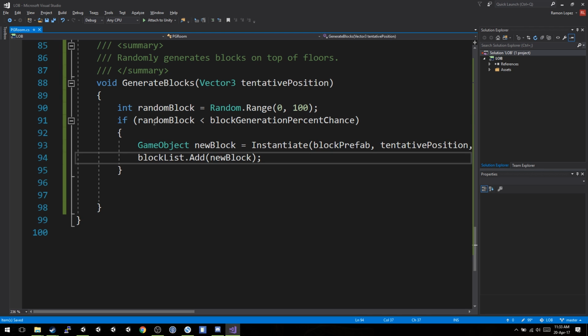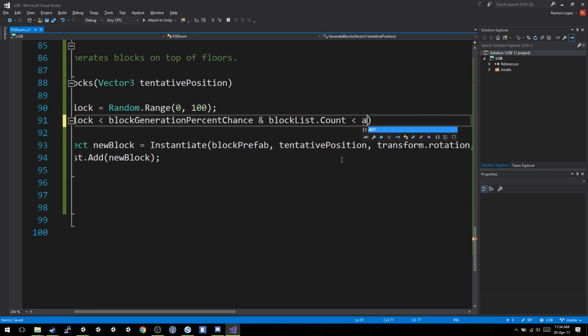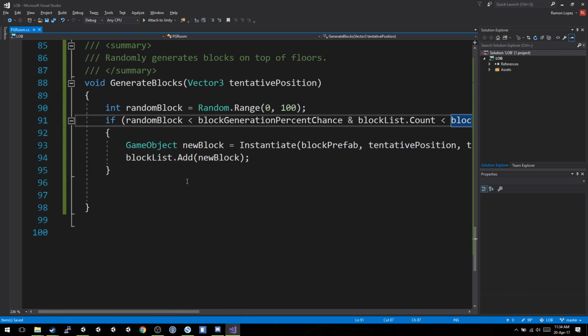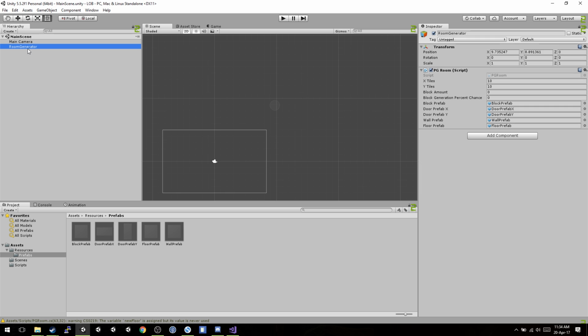And so in our if, we add if random block is less than block generation percent chance, and block list that count, which means all the blocks that are in there, is lesser than amount of blocks. There you go. Then you generate a block. You have no way to do it other than this, because you could overflow your map with blocks, and your player will probably not be able to move around. So I'm gonna say that my max amount of blocks is 50, and my block generation percent chance is, let's say 35%. And I'm going to hit play.